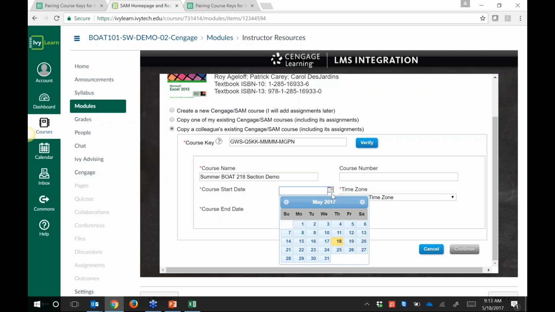So I'm going to go ahead and put in my start date. Please use your actual course start date, because we do offer a grace or a trial period for students, and that grace period is going to start on the date that you indicated your course start. So if my course started, for example, on the 22nd, I would select the 22nd.